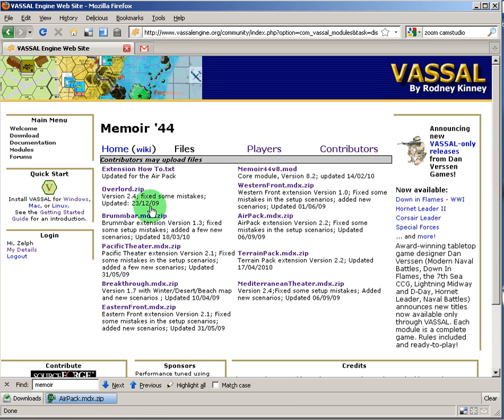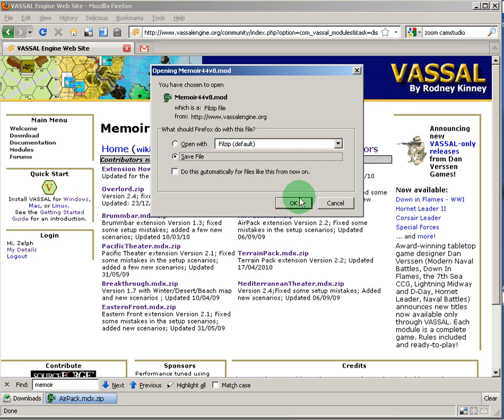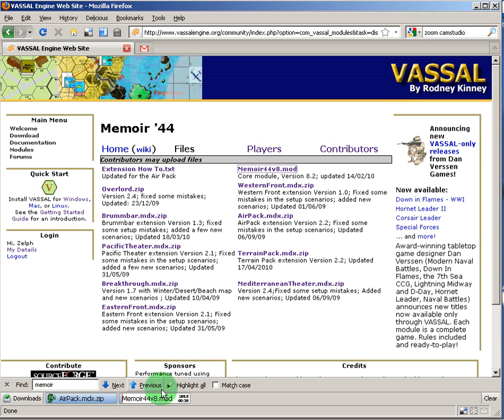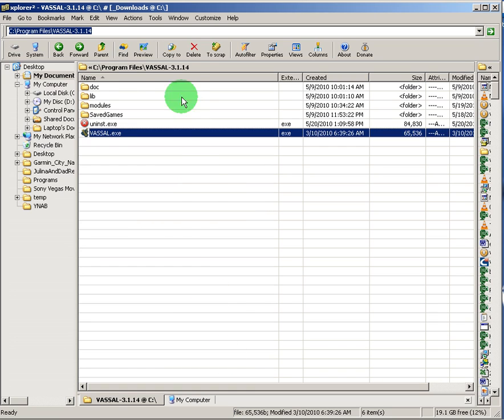Now the rest of these are all extensions to the module, and you do want to actually install all of these. But first we're going to install just the Memoir 44, and usually I'd click on this and just download it. In this case, I've already done that, just so we don't have to wait for it. Now, you don't actually open up this mod file. Instead, you're going to want to put it in a folder.